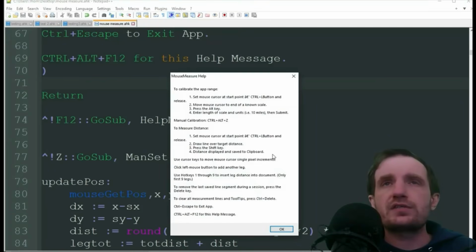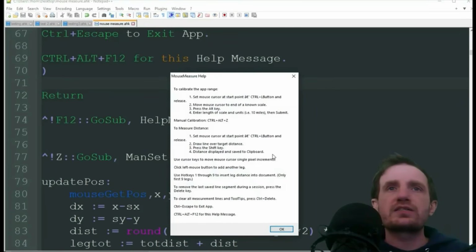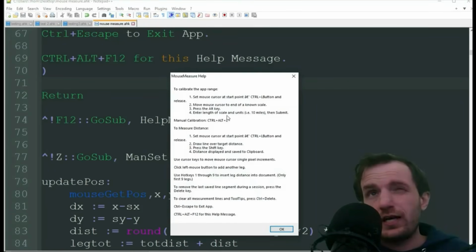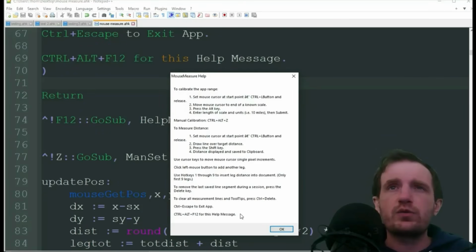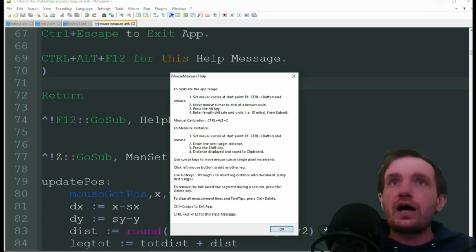And the nice thing is it does pop up right away with a message box, just because there is a lot of hotkeys and instructions. Once you do it once or twice, it's pretty easy to remember, but it's nice to have those there. You can always just delete this whole message box if you don't want it. But yeah, so basically, let's just see it in action.